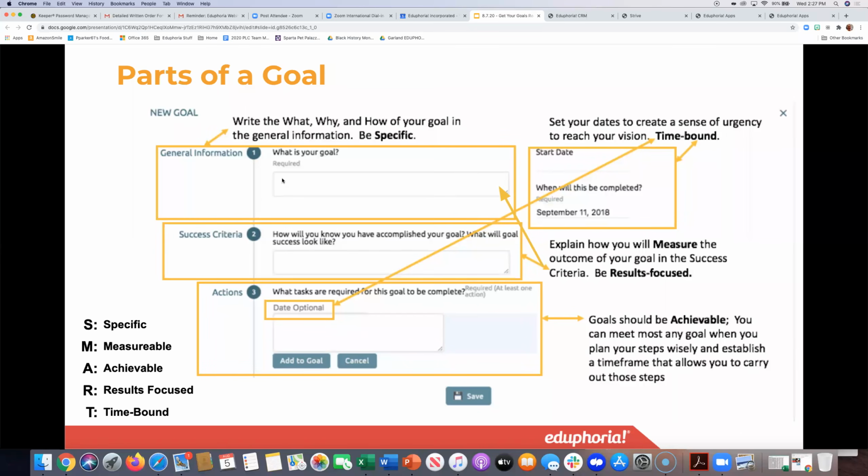And you're going to write a goal statement here. And that goal statement is tied to the S for specific, because you're going to be specific in how you word your goal. You don't want to just put in a few words. You want to do the what, the why, and the how in your goal statement. And then you're going to put a start date and a target completion date. Those are part of the time bound, that I'm setting a limit or a range for when I'm going to do this. I'm also going to write my success criteria.